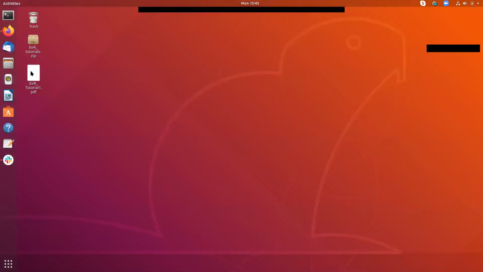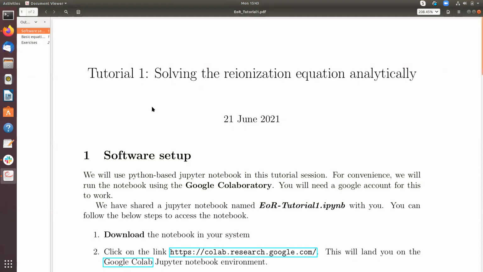So actually, it is the first tutorial session for the topic epoch of reionization, and the early lecture has already set up the background pretty well. So I don't need to discuss much about the background, and it will be a kind of hands-on session, as well as an interactive session.